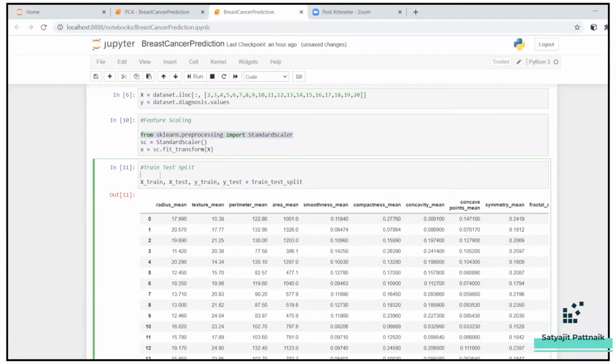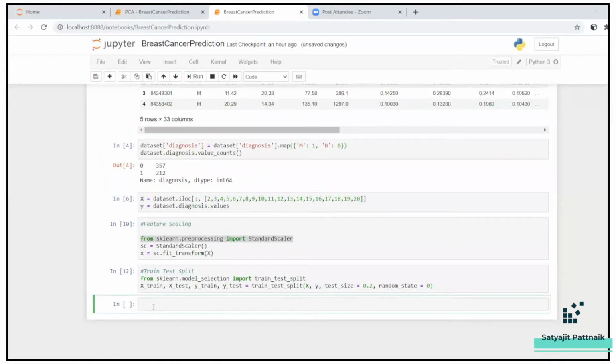I haven't imported that, so I'll have to import from sklearn dot model underscore selection, and we'll have to import this train underscore test split. Okay, and I'm splitting my X and Y values. Let's provide the test size as 0.2 or 0.25. It all depends upon you, and random state equals 0. Once that is done, you can check how your X train and X test look. You can do your R&D from your side.